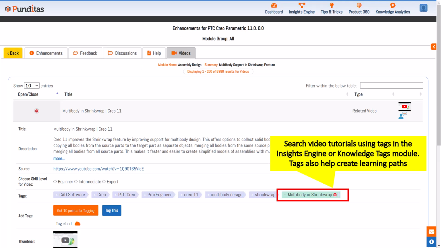You can easily find this video tutorial by searching for this tag in the Insights engine, or by visiting the Knowledge Tags module in Punditas AI. Tags can also be used to create learning paths, which we will discuss in another video.